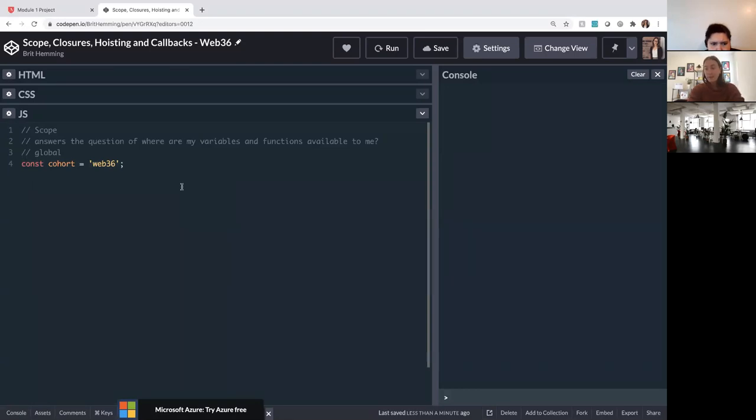I'm gonna say let school equal lambda. This is also a global variable. And I'm gonna say var track equals web. So I can access these variables of const, let, and var anywhere in my program. There is a difference though between var, let, and const.